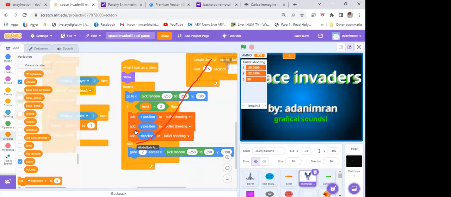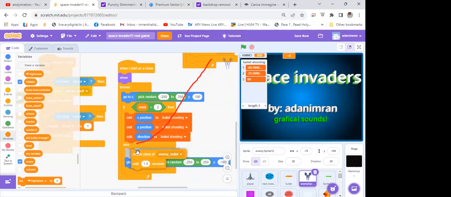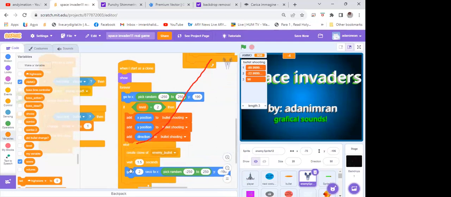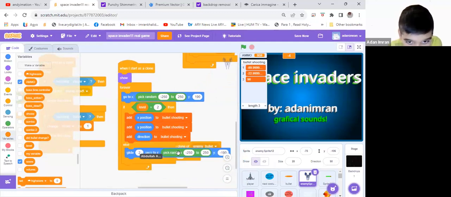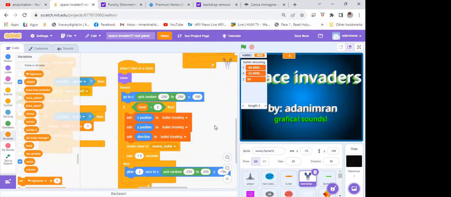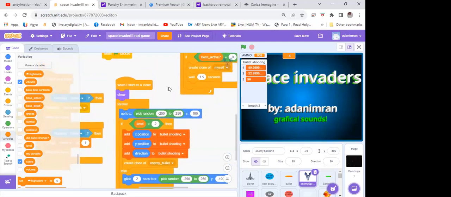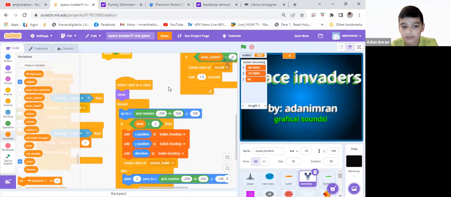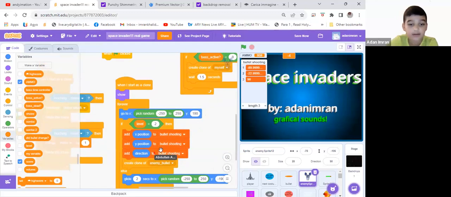We don't create it over there. What do you mean? Like this? Yeah, no, not in here, like this, up one. Okay. And 1.5 seconds should be up here. And do we need to add direction if it's always shooting down? Yeah, it's always shooting down. So I don't think we need to add direction to it. We can remove this.